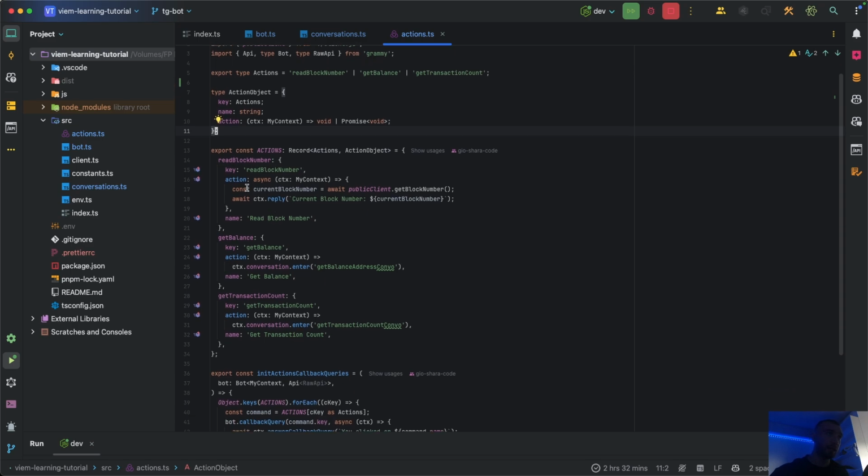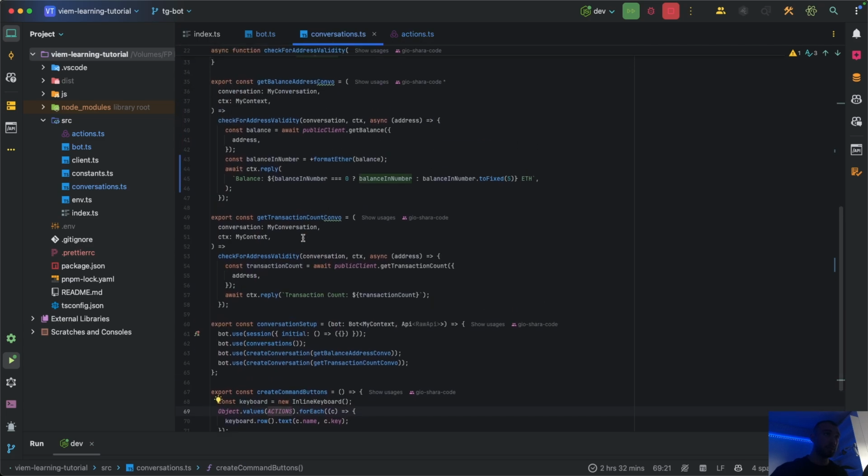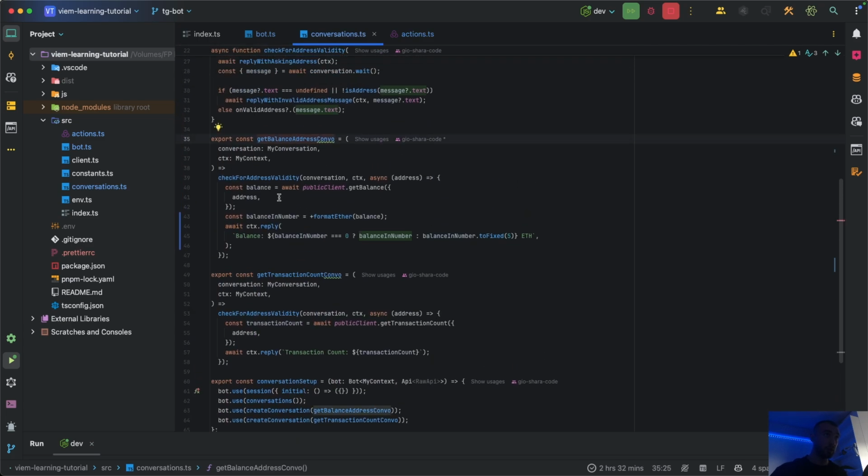And for example, in case of read block number, we are basically reading the block number here and replying with the current block number. In case of a get balance action, you are entering a conversation here, which you can find here, get balance address convo. Then check this.